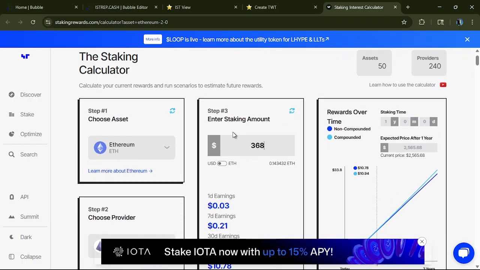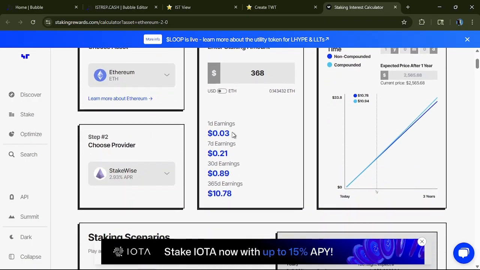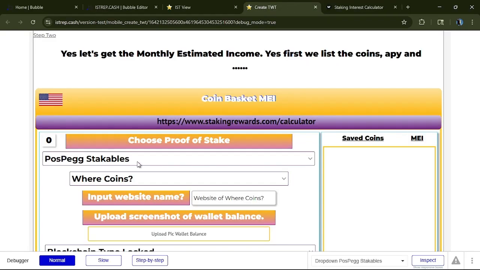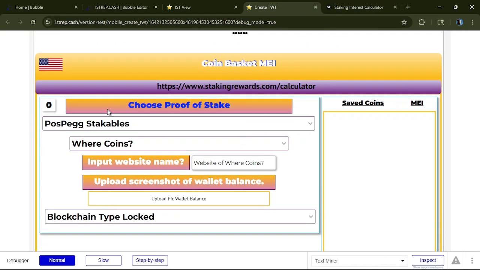We are looking for the APY. So we get a general APY of 2.93, total reward rate for 1 year, or 2.93% annualized, because that is what we're going to need to put into our APY structure when we're creating our TWT. So let's get in here, and it says choose proof of stake. We also allow you to choose proof of work and stablecoins, because it's adding to the mix.